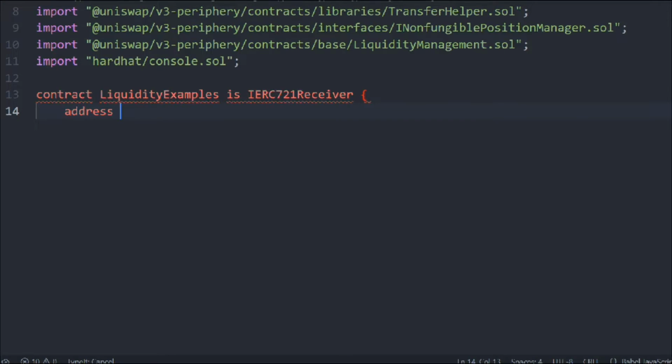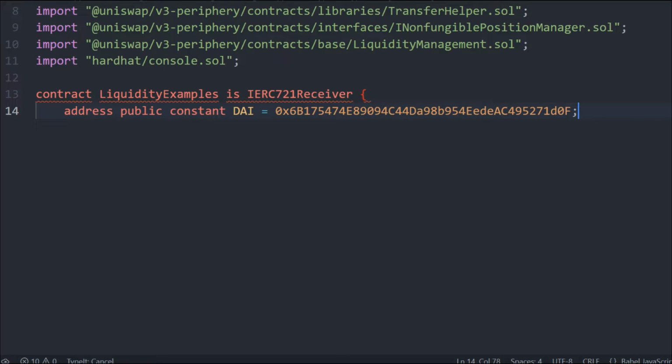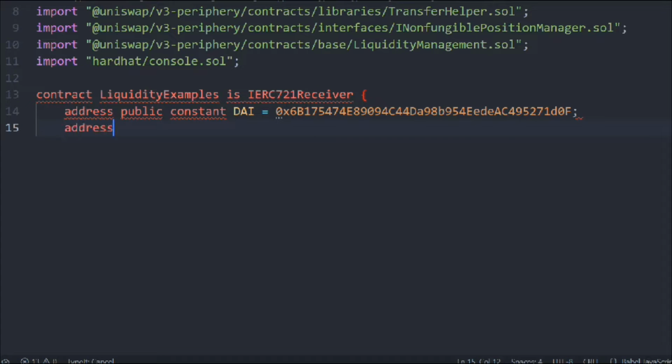So let's take a variable, address public constant DAI. This is the DAI token contract address which I got from the mainnet, which you will find in the description. Sorry, the starter file. Now we'll take another constant, and this is going to be USDC. We have to provide the address of the contract.